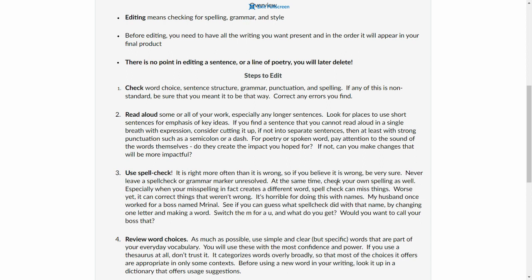But just be sure that if there's anything that's not standard, you've done it on purpose. Other than that, though, correct any errors you find. So how are you going to do this? Something you can do is to read aloud some or all of your work, especially any longer sentences.